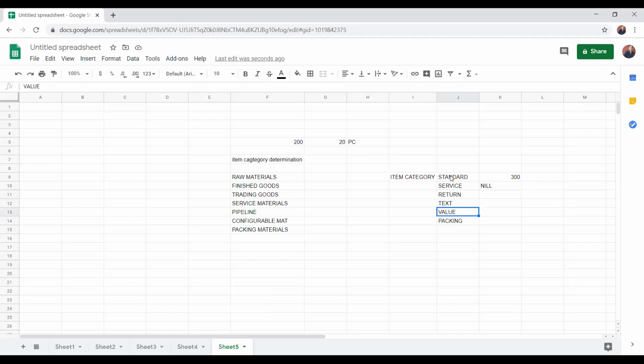So like this, n number of types will be there. Those types will be called categories. These categories are defined for the material which you are selling, or giving service, or taking return, or giving the text with the standard material, or value and packing. Your item category is going to tell what kind of product you are using for your sales services. This item category can belong to any one of these, but how you tell your SAP system, in that way your SAP system will behave. The same material might behave like a standard material, or the same material might behave like a service material. That intelligence you are giving, and you are controlling this.